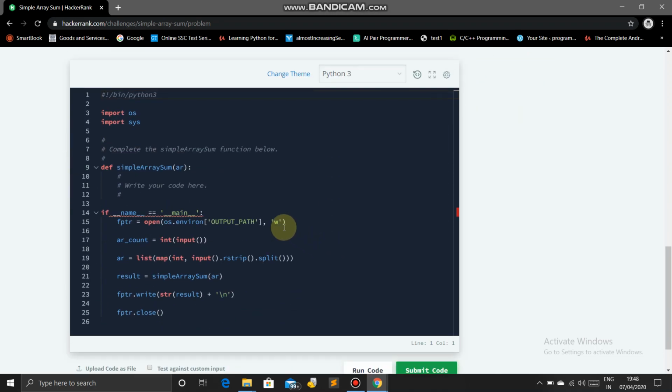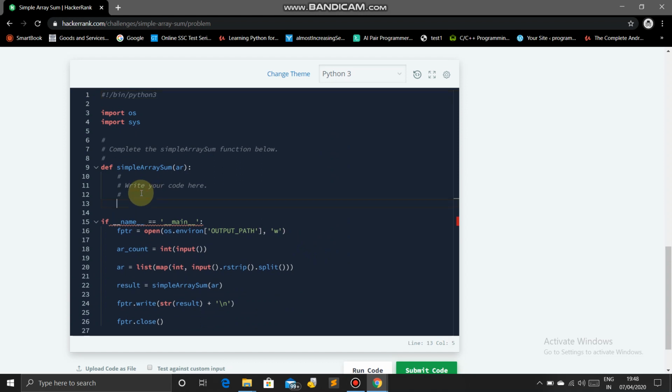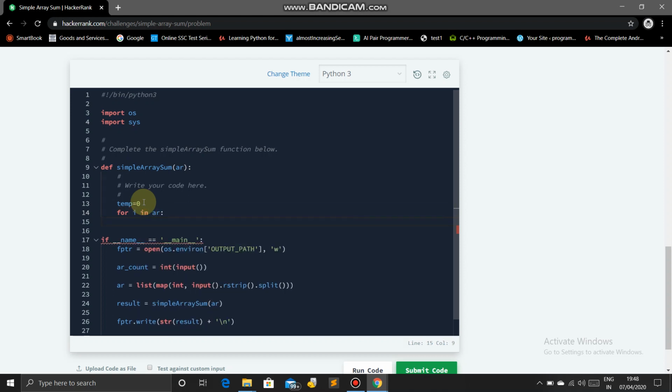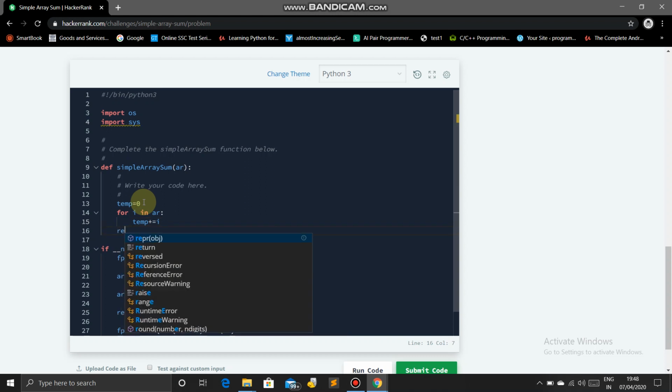So let's get started. Here the array is given, so just declare a sum variable, sum or num, or you can say a temp variable, temp equal to 0. Now, for i in ar, temp plus equals i. Then just return the temp.